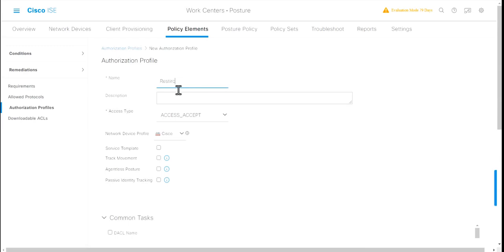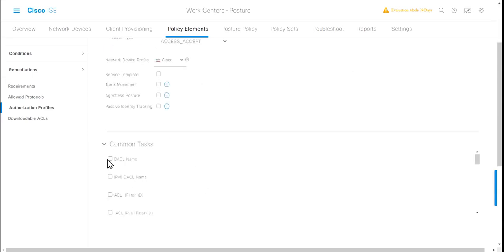Let's create one more. This is restricted access. I'm going to name it restricted access, and I'm going to make use of the pre-built DACL on ISE already. Nothing extra needed here. This could be whatever. You may want to put the user in some quarantine zone where the user can still access certain servers in your environment, can still access your ticketing portals and so on. You can do that, but in my case, I'm just going to use the DACL which is already there.